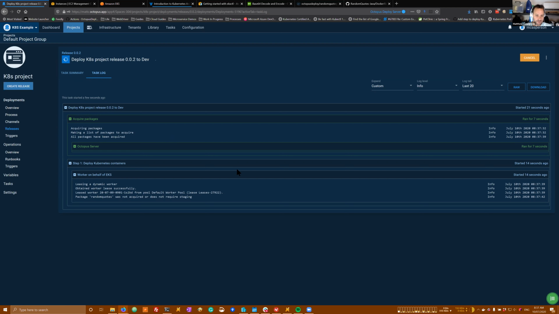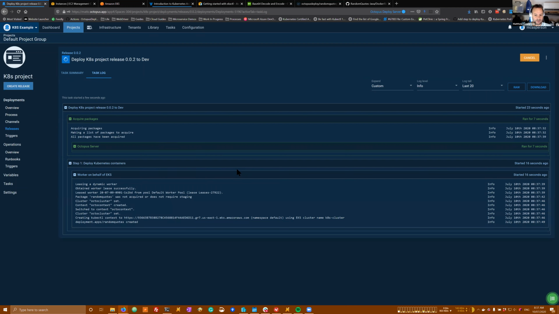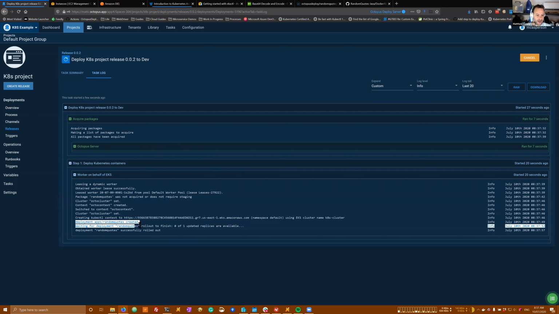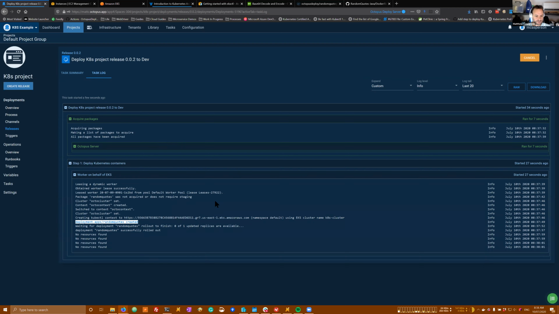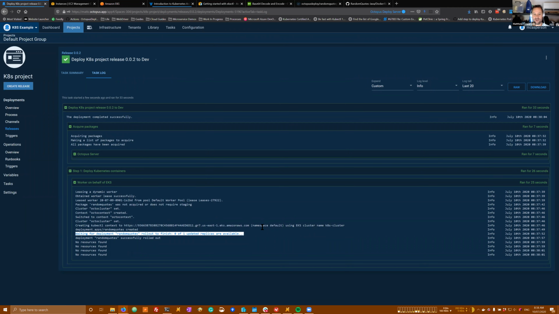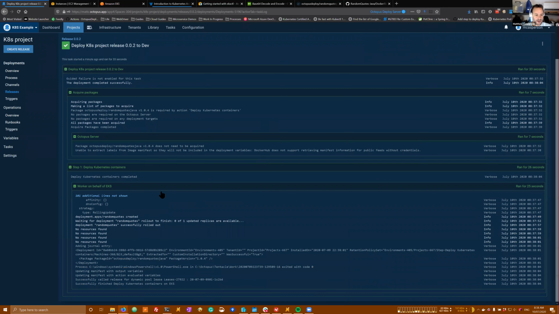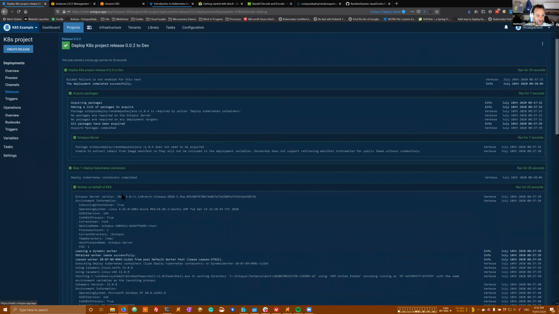So what Octopus has done in the background is created some YAML from those inputs to represent the deployment YAML that Kubernetes expects. It's waited for the deployment to roll out, so there might be some containers that maybe take a few seconds or minutes before they consider themselves healthy. In this case, it's fairly quick though. And the deployment has been good.